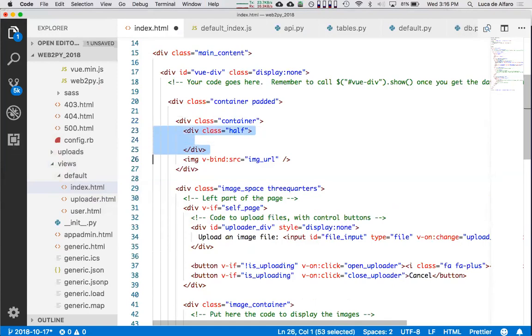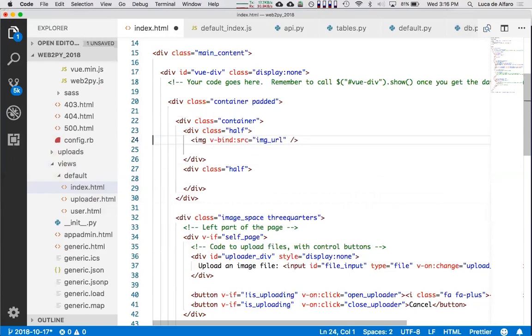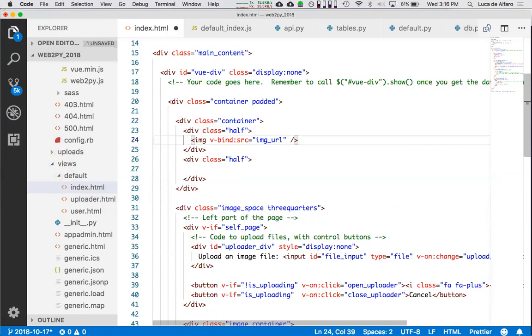And I have two actually of these halves, so I do this, right? And in the first half, I put the image that is bound via rule, right, from the reader. So this image is actually the one that is acting as preview.